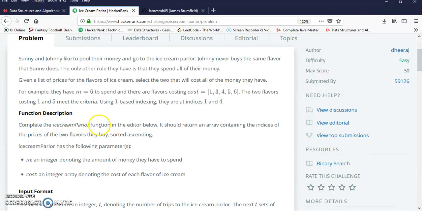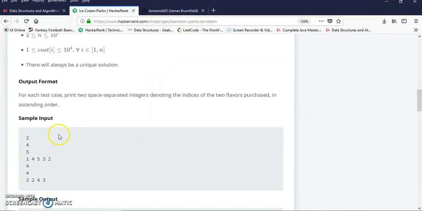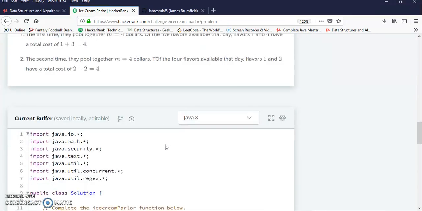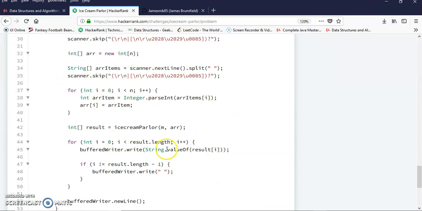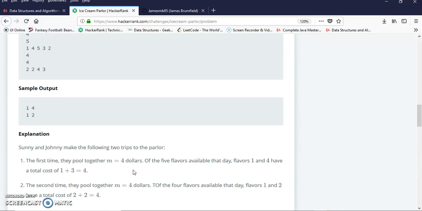Complete the ice cream parlor function in the editor below. It should return an array containing the indices of the prices of the two flavors they buy, sorted ascending. Ice cream parlor has the following parameters: the dollar amount and the array of costs of the different flavors. Okay, so this is our normal input data here, and I'm not using my IntelliJ to solve it. I'm going to use the internal compiler, so all of that stuff is handled down here. But normally I would just open up my IDE and do it.